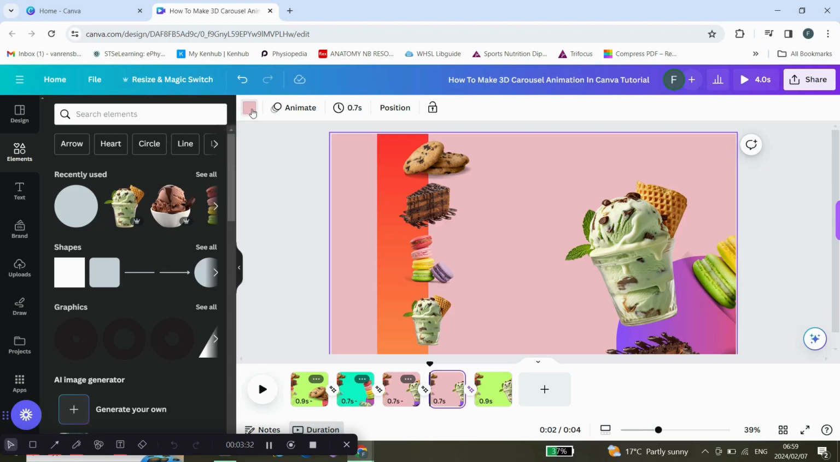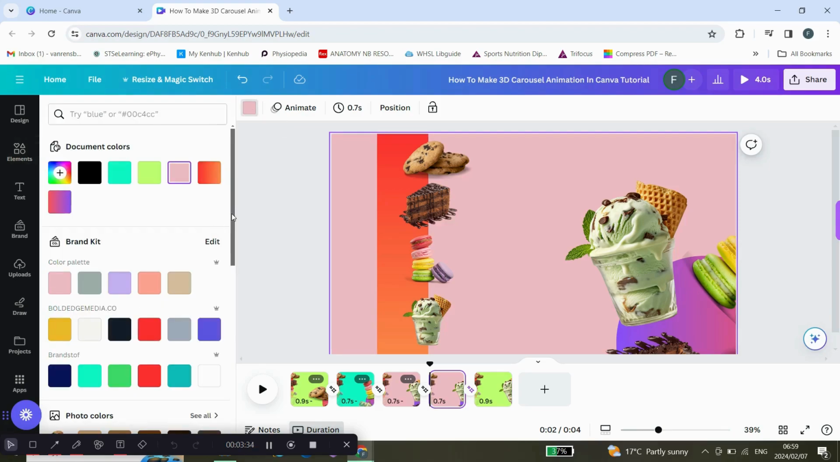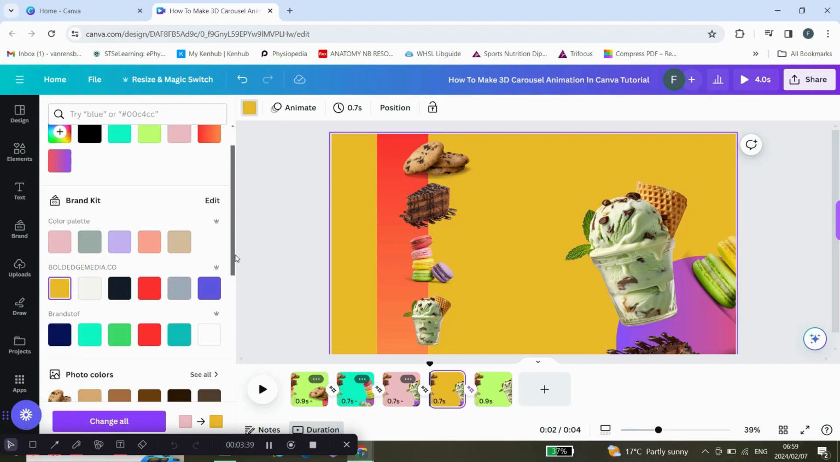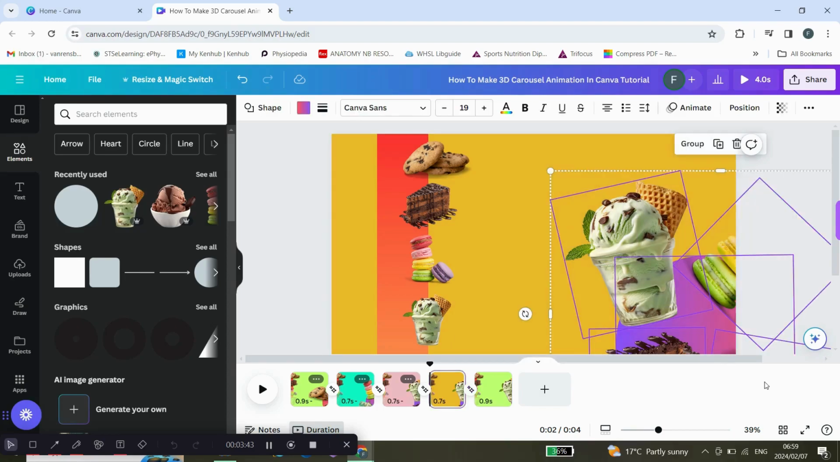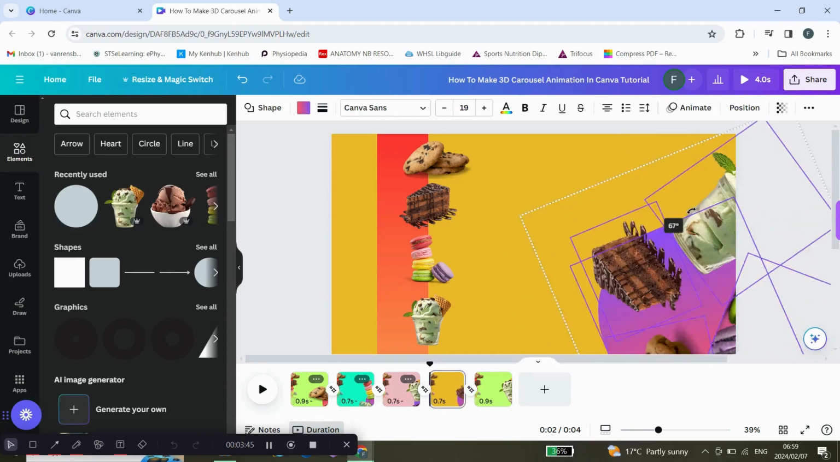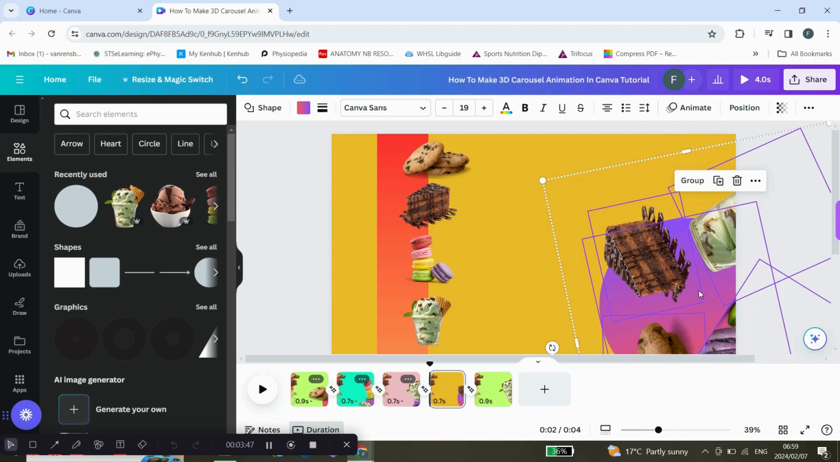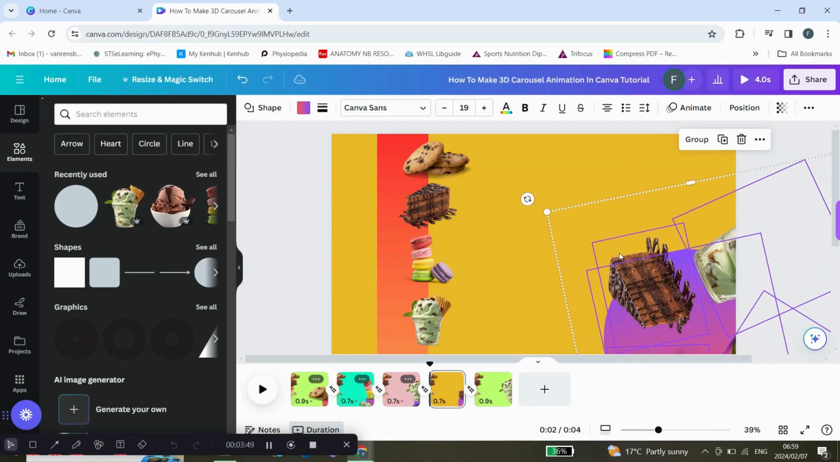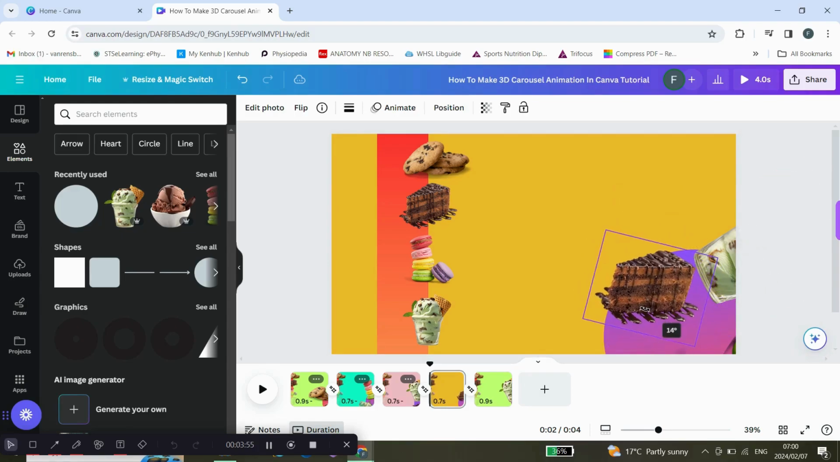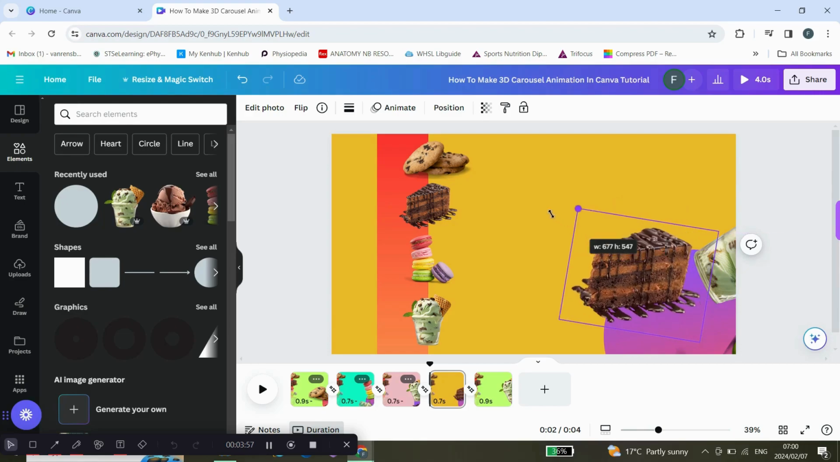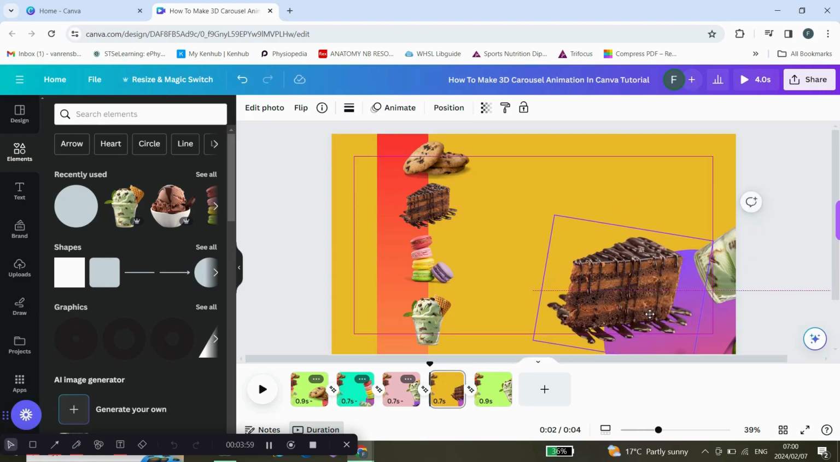After we've changed the color, let's go with a yellow. Okay, and double click over the whole image, rotate, and just take it back so it's still nice in the corner. Click on our cake and rotate it, make it bigger, just reposition it a bit. And there we have it.